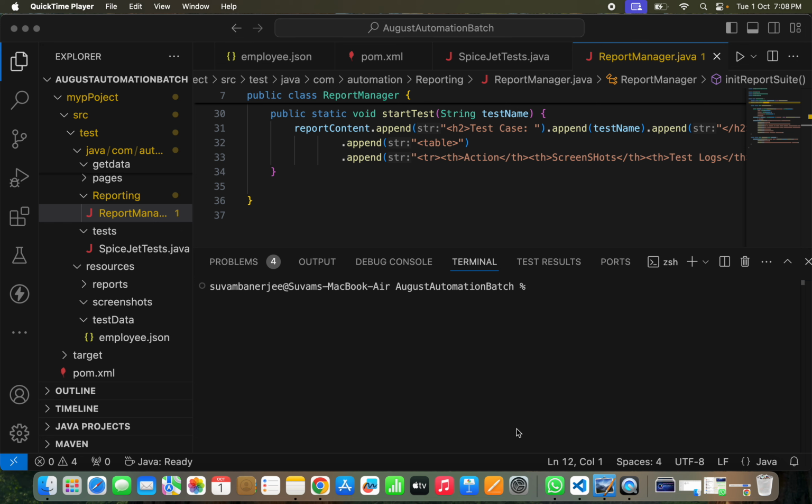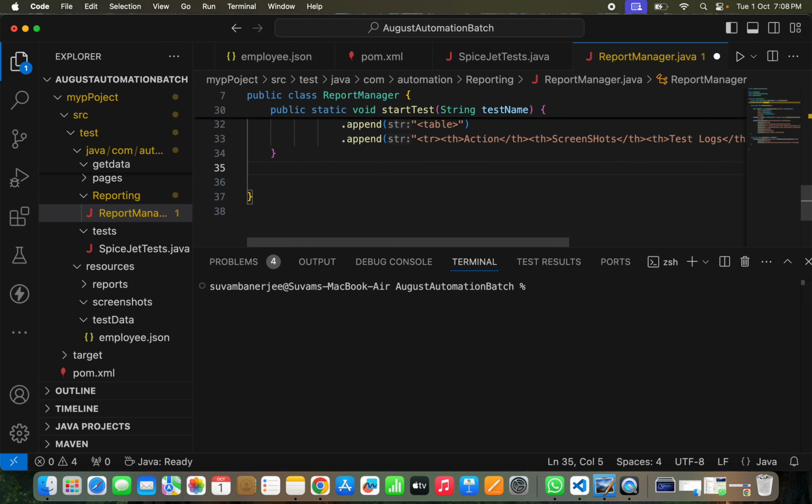Okay, so we have completed till start test. Means when we start the test, it will create a table with the test case name, right? And only the headers of the table, correct? Now we have to form the body of the table. Suppose you are running one test case. For that one test case you need some logs, right? So that we have to implement now.